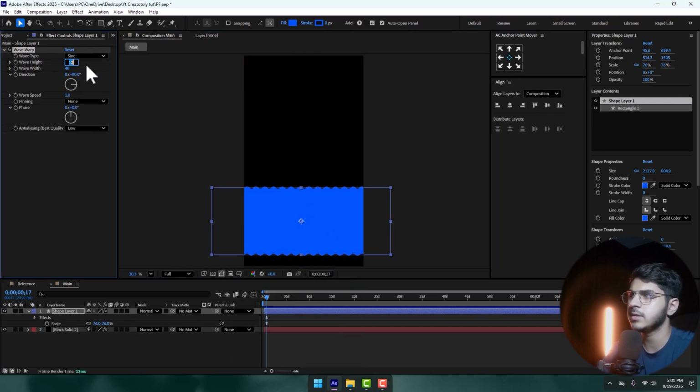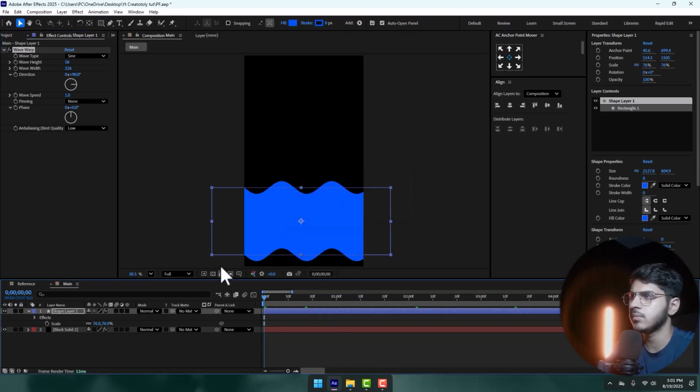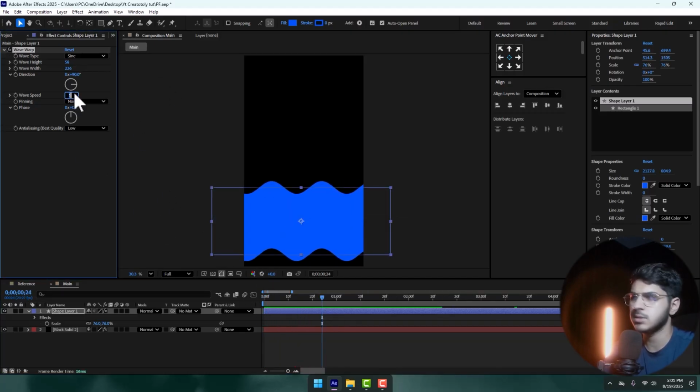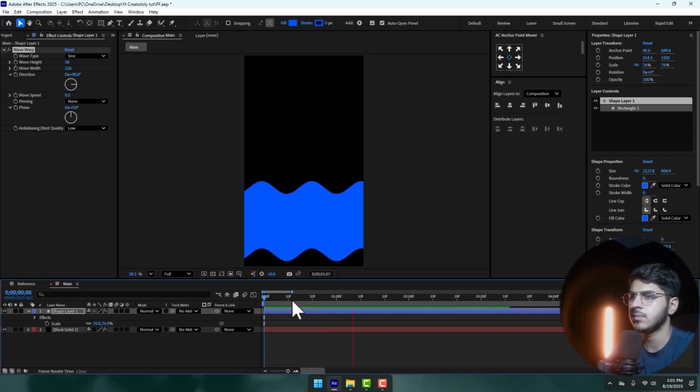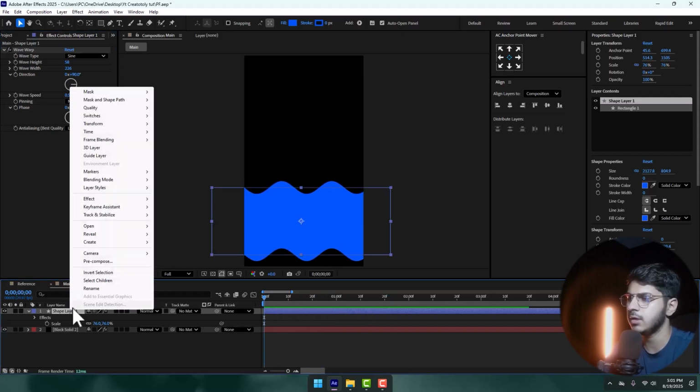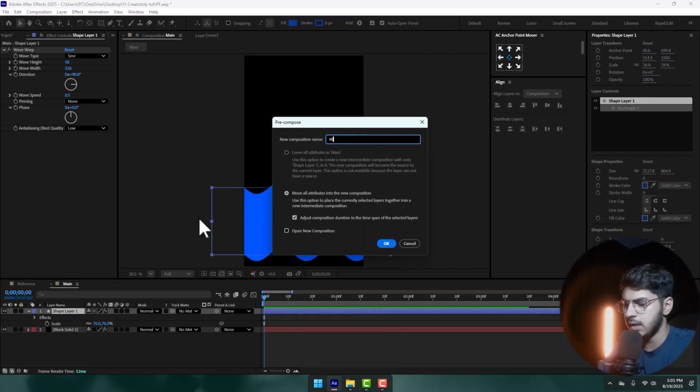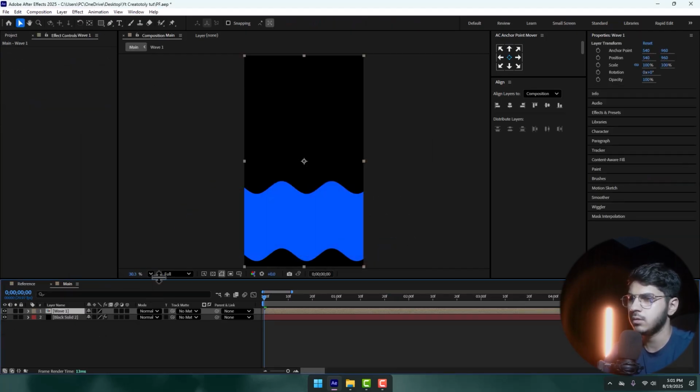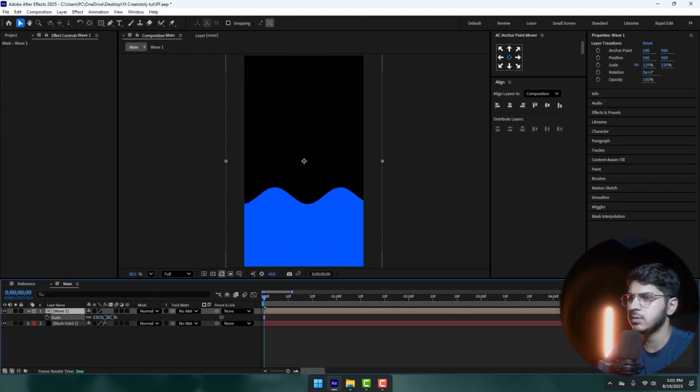And copy my settings. Like this, just a little bit more. Yeah, we can reduce the speed, make it 0.5. Yeah, so these are the waves we have. Now pre-compose it. I'll name it wave 1 and we can scale this one like this.